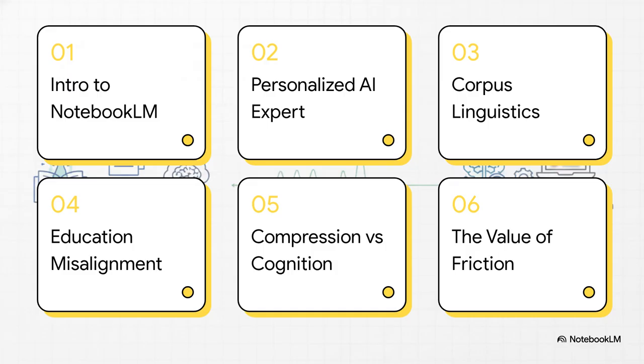Here is our roadmap for today. We're going to cover: 1. Introducing Google Notebook LM. 2. The personalized AI expert. 3. Success in corpus linguistics. 4. The educational misalignment problem. 5. Statistical compression versus cognition. And finally, 6. The value of friction. Let's jump right in.